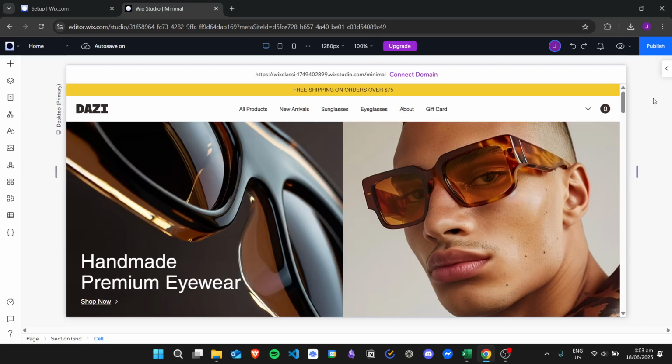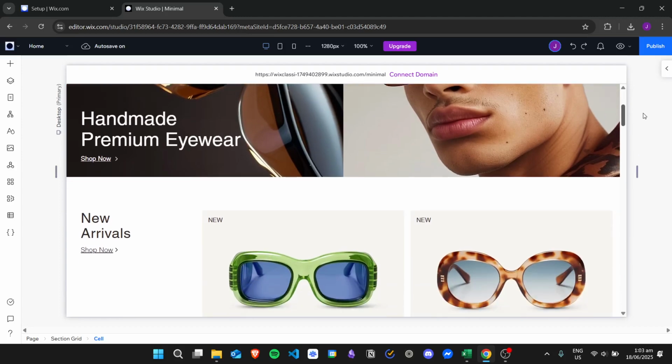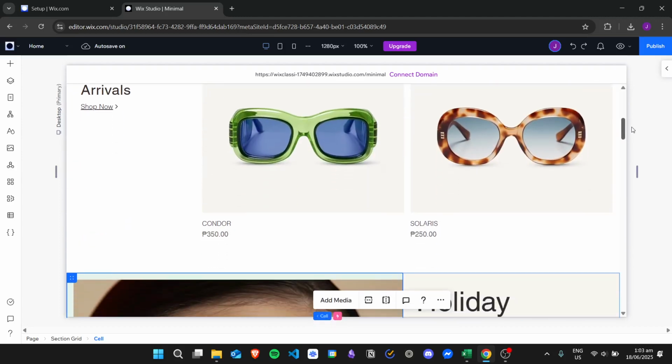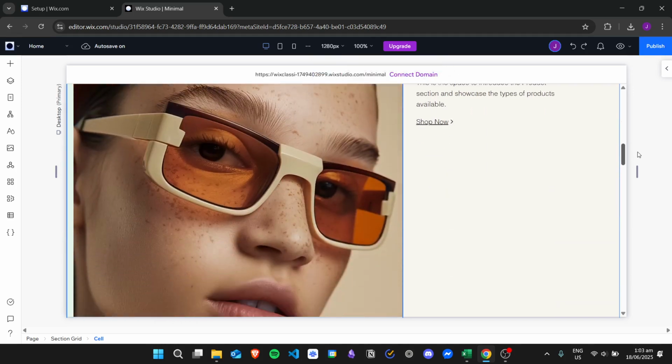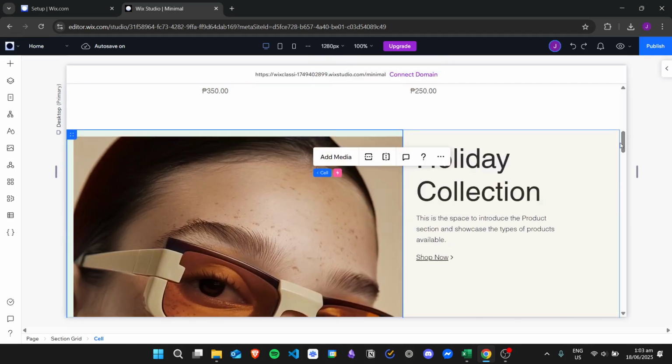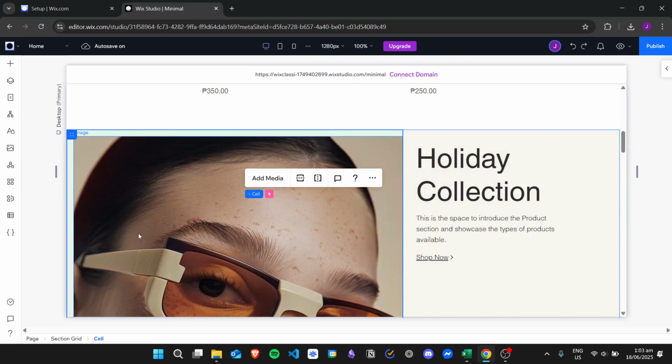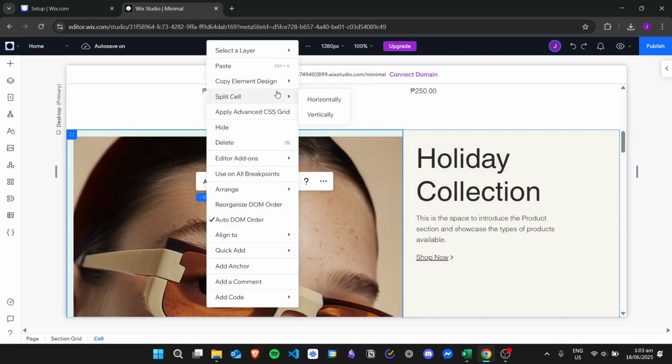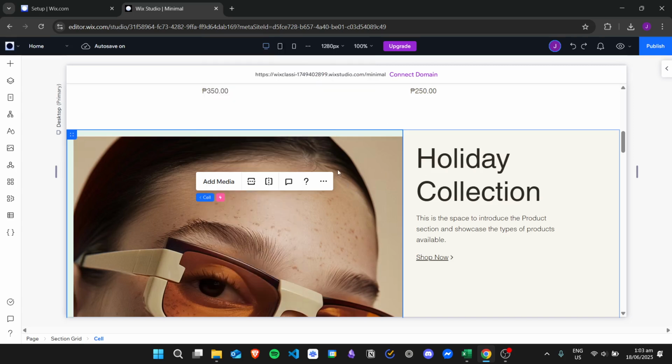Hi there, today we're going to learn how to add a background scroll effect in our Wix Studio website. So first, I will find something that I want to animate. For example, we'll choose this cell that has this image right here.